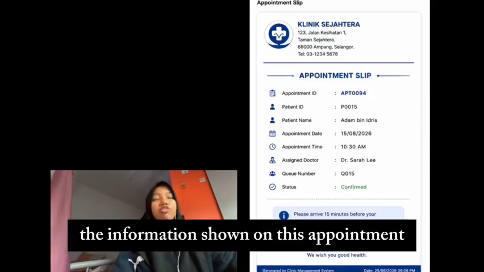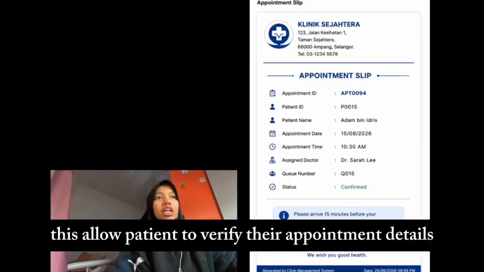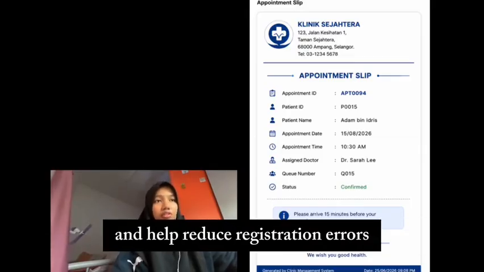appointment. The information shown on this appointment slip comes directly from the data entered in the registration form. This allows patients to verify their appointment details and helps reduce registration errors.